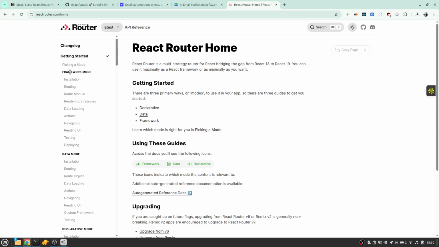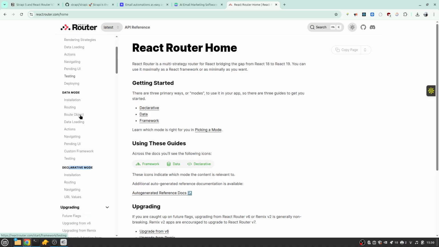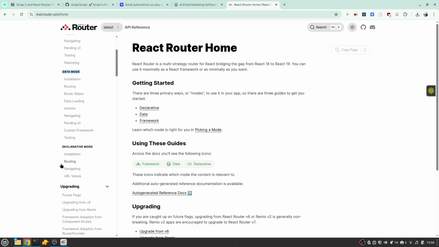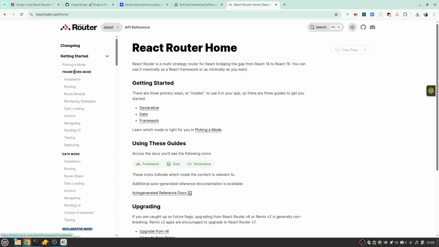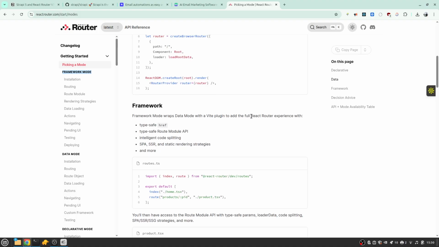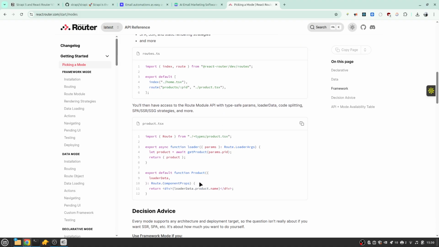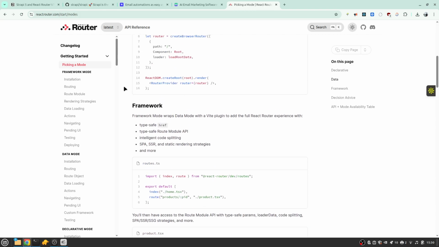So there are particular modes available in React Router. There's framework mode, there's data mode, and there's declarative mode. Basically, I've never used data mode nor declarative mode. I've always stuck with framework mode because it gives you the full React Router experience, and that is what I want. And another thing is I can set up SSG with this, so I can have full control of this particular framework through framework mode.